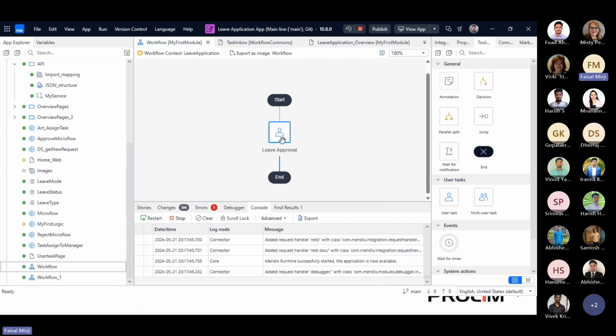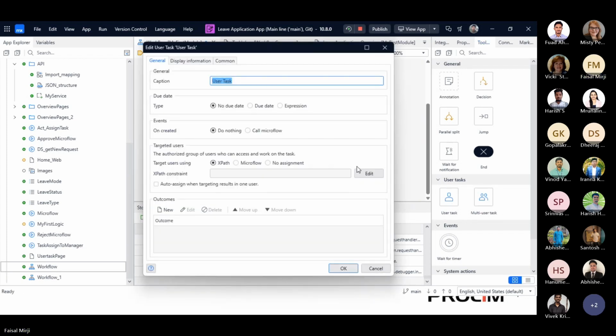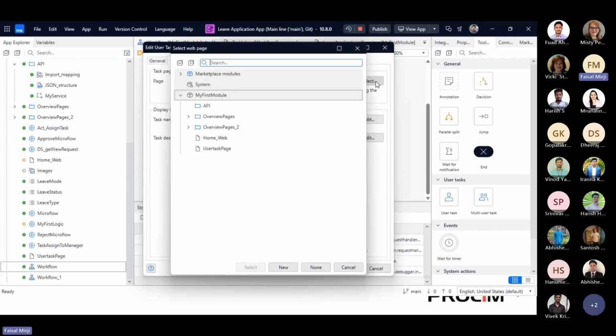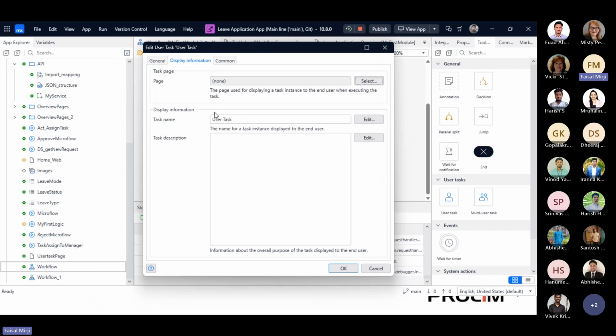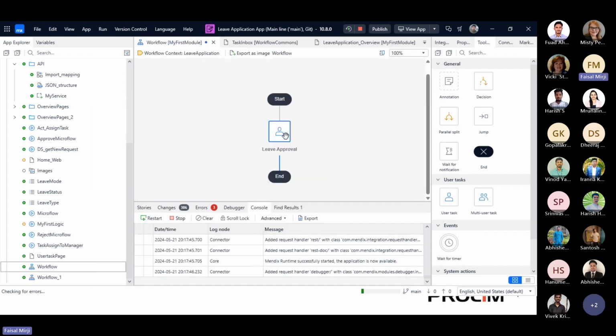So this is a leave approval workflow, where we have used the user task component. Inside it we have used a microflow to add logic such that only the manager will get the task, not all the users or anybody else. By default, a page is also generated if you use this user task activity component. This is how it is configured.